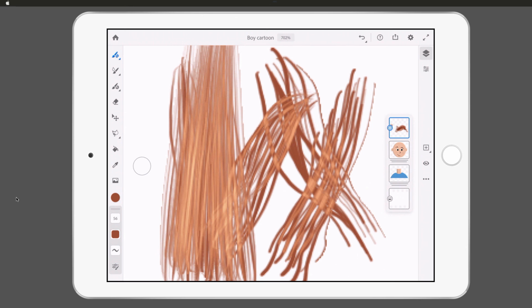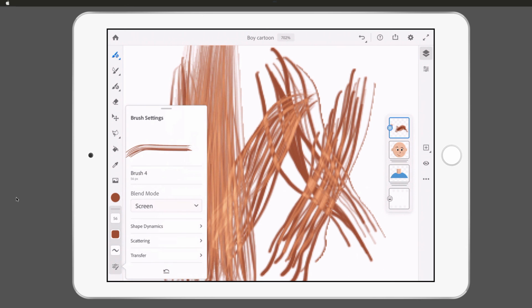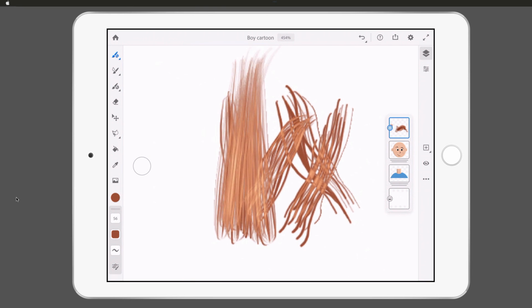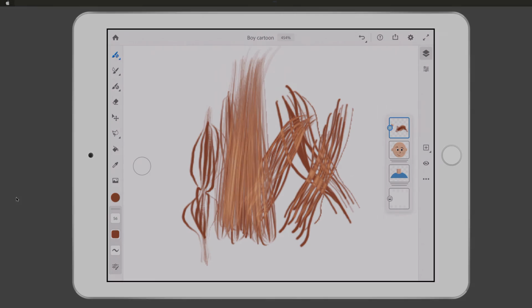If I go back to shape dynamics and change that minimum diameter to 0, and I start by pressing really light and then press harder, we get a pretty cool effect too. But sometimes when you're painting hair, it's harder to control that.